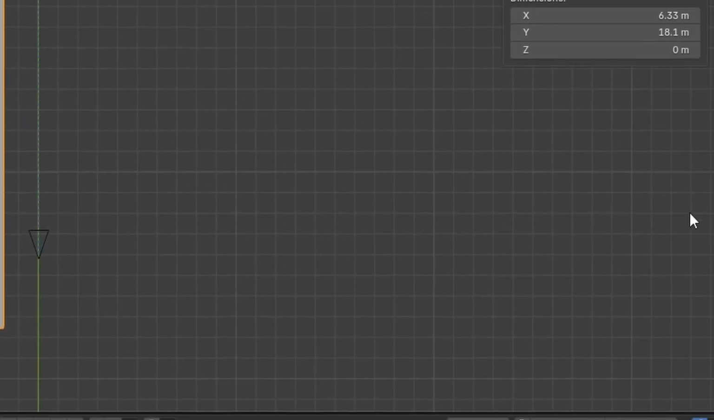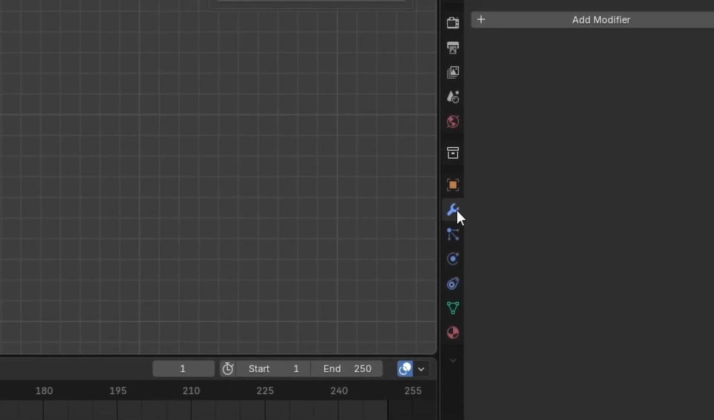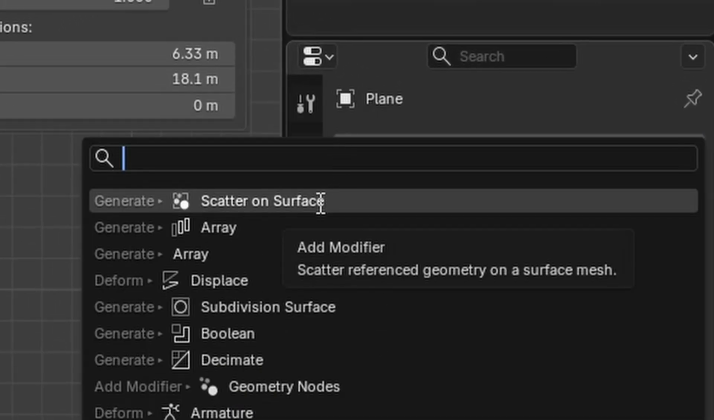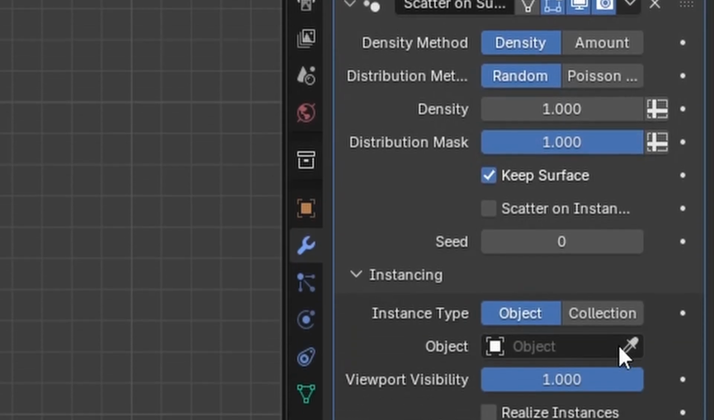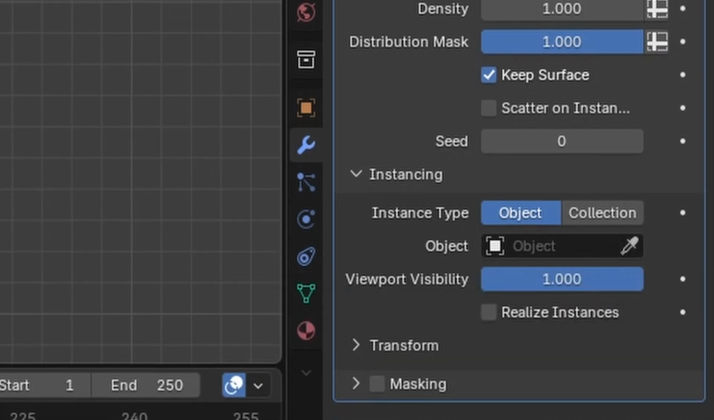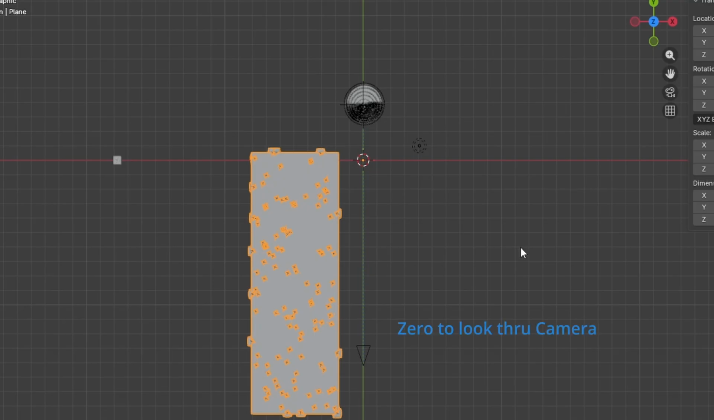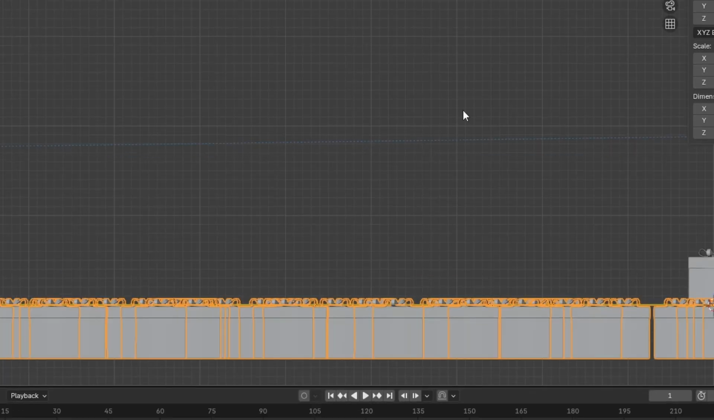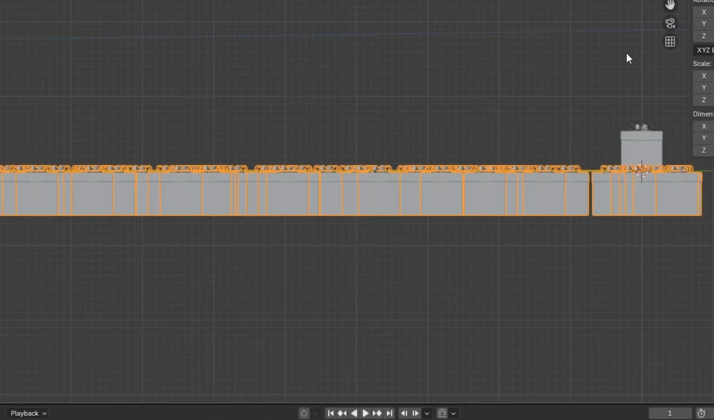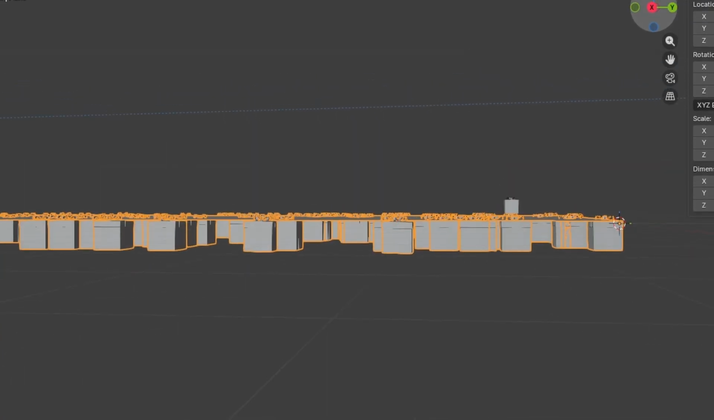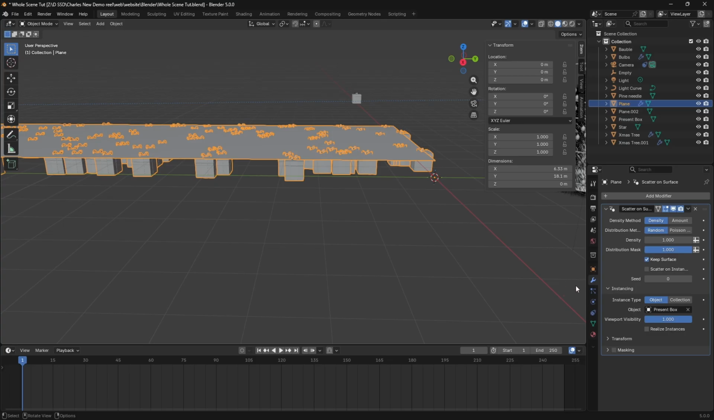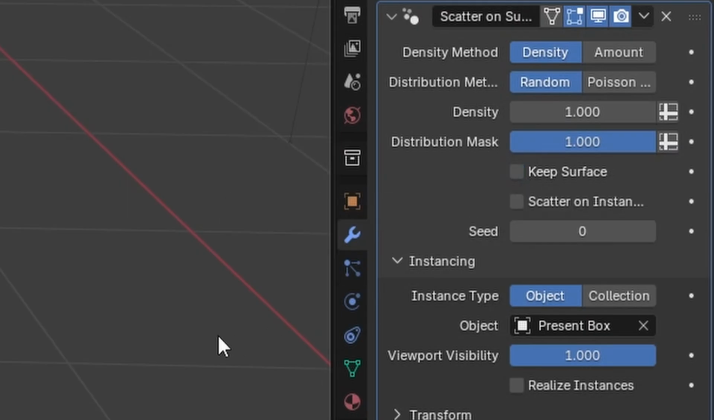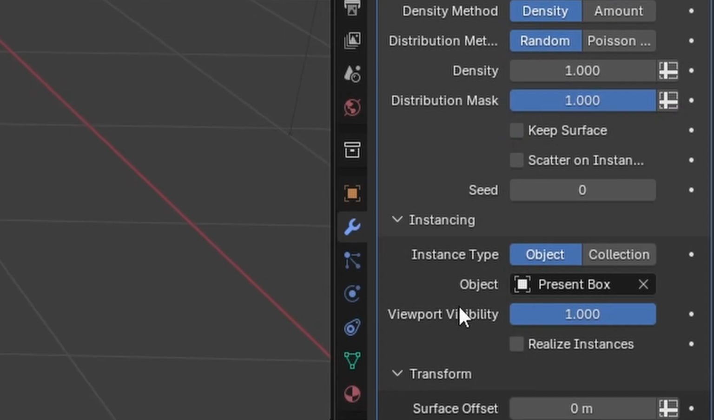So clicking on that, come across to the right hand side, make sure you're on the wrench, go Search, again Scatter on Surface like that. Let's choose our present, so come down to here, go across here, voila. Let's look through the camera. Now if we look, we can see that our presents are actually below, they're actually coming through the floor, and it's actually not really a problem. And the reason why is because we're not going to see the floor, so we can actually go keep surface like that, and let's do a little animation.